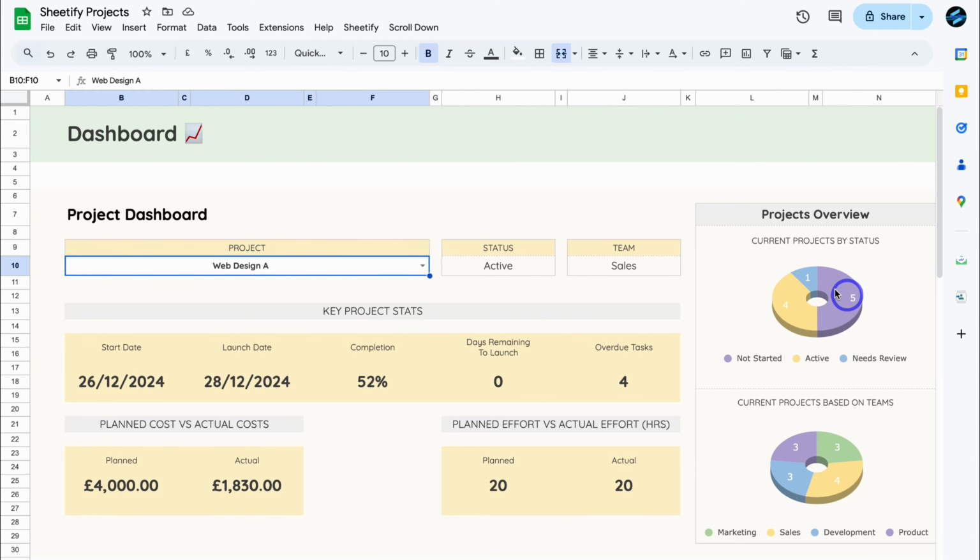On the right hand side, we have a project's overview. This is a snapshot of all our projects. We have 5 projects that are not yet started, 4 projects that are active, and 1 project that needs review. Then we have current projects based on teams. Most of our projects are managed by the sales team.